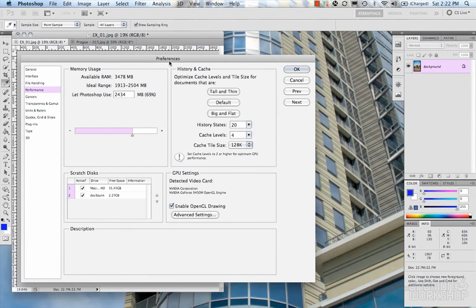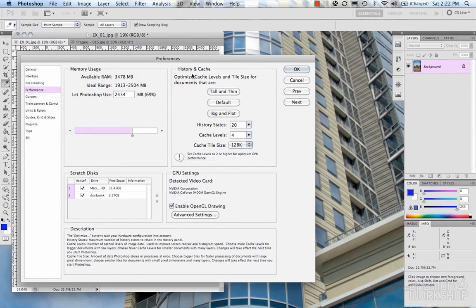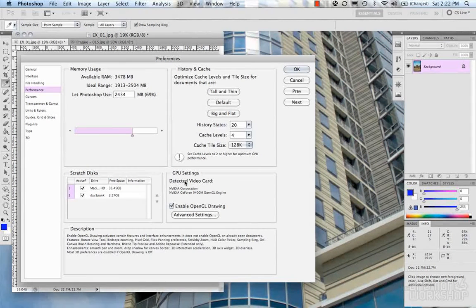So this is all memory performance of Photoshop, and you can see that there's memory usage, there's history and cache, there's scratch disks, and there's GPU settings in the video card.